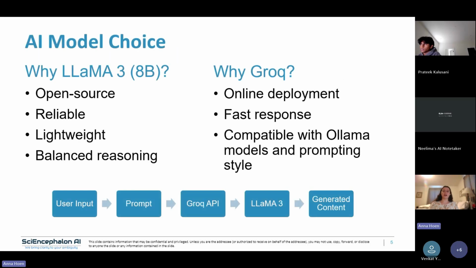So I had originally used Ollama to run my model locally, and it worked well for development, but it wasn't suitable for deployment because Ollama can really only run locally. And so to make it accessible online, I switched to Groq, which is a platform that runs language models in the cloud. And it supports the same models and prompts as Ollama, but it has much faster generation speed, which makes it much more responsive and usable in real time.